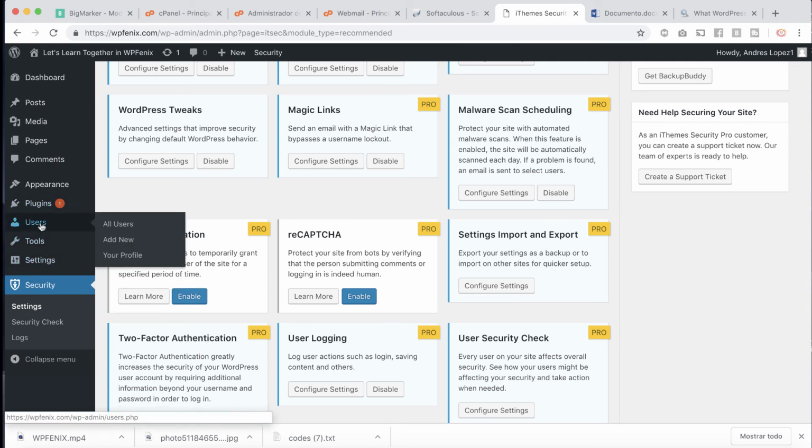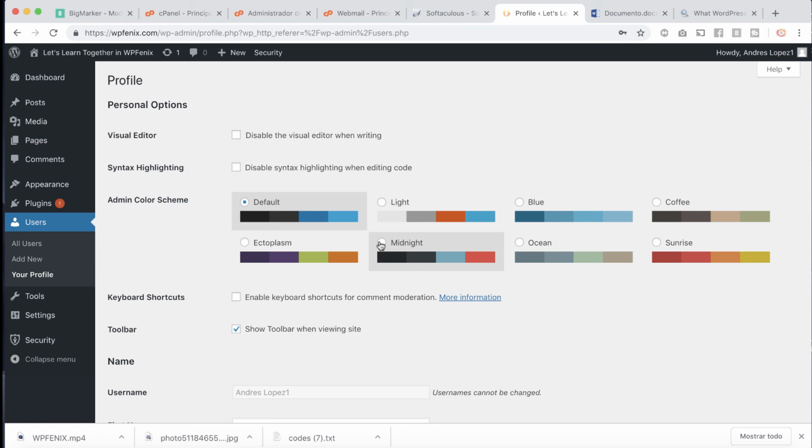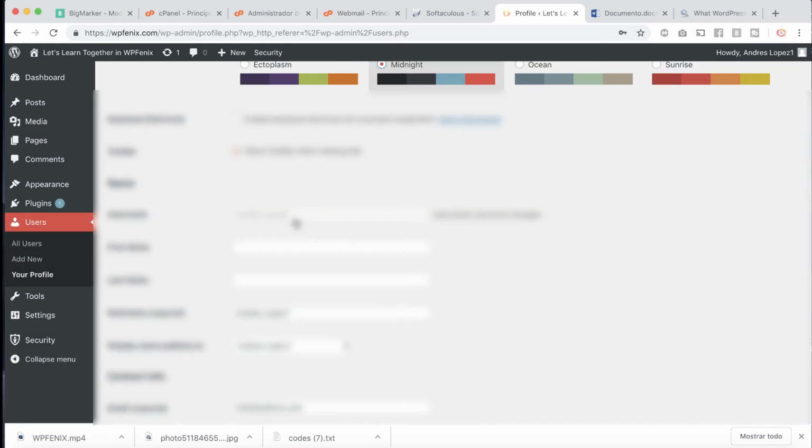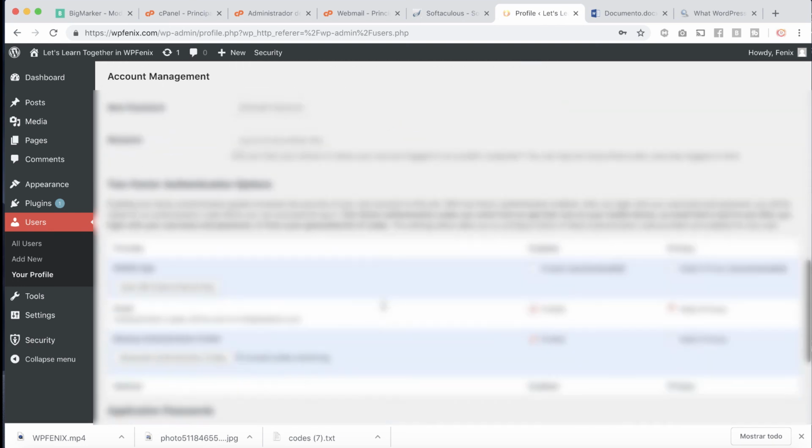So let's go to users, all users, double click on mine. Let's make some changes over here. I'm gonna put my name. Alright, let's leave it like that. Okay, let's fill all this up. And in here I'm gonna change the name because iThemes is gonna ask me to change my public name, so I'm gonna change it. Okay, well, we have done all of that.